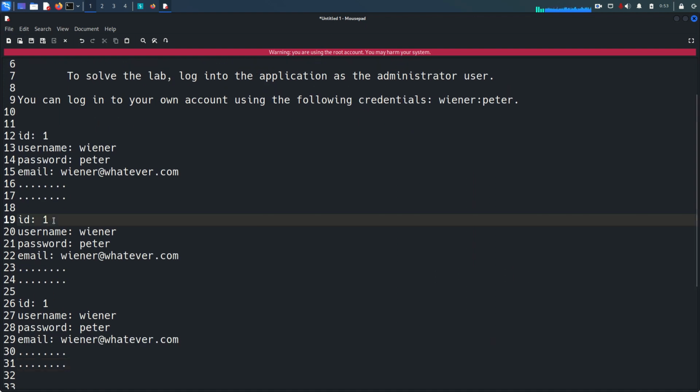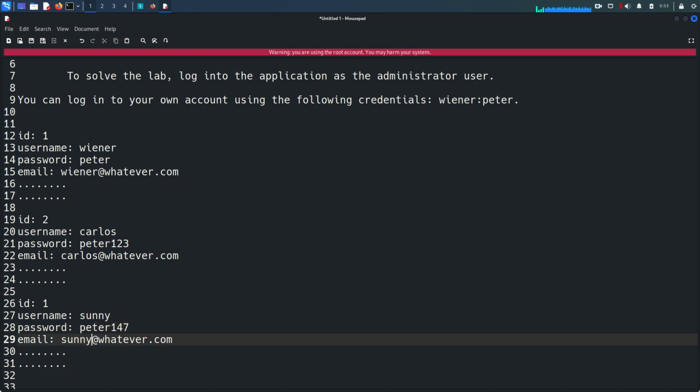So let's say the ID is going to be 2 and the username is Carlos, and let's say the password is Peter123. Here let's say there is another user, Sunny, and its password is Peter147, and username is Sunny, email is sunny@whatever.com. So now what if we manipulate a query?